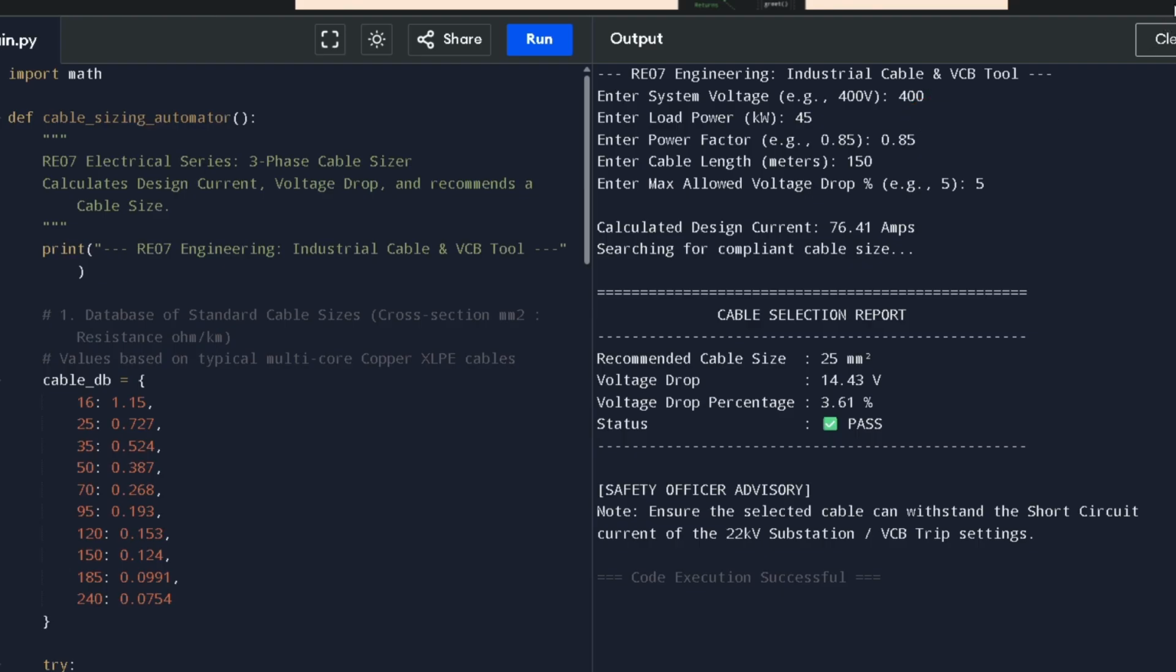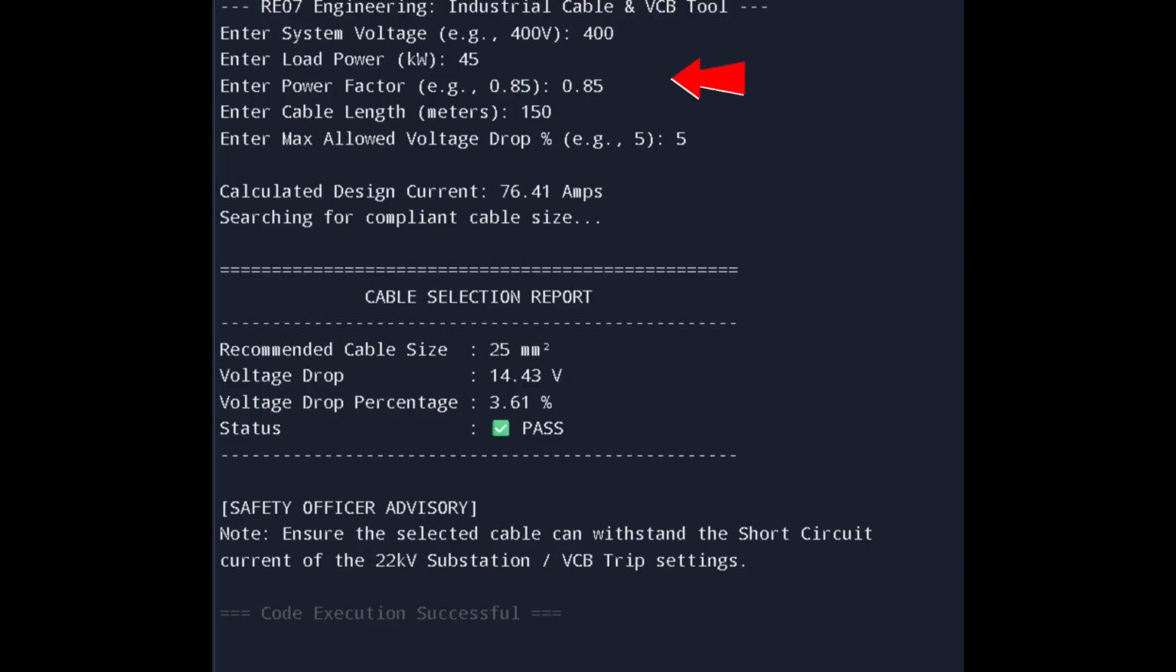The third input is the power factor. This is the one that confuses students the most. Think of it as the efficiency of the electrical phase. If you have a purely resistive load, like a heater, your power factor is 1, but industrial plants are full of induction motors. These motors create magnetic fields, which causes the current to lag behind the voltage. Typically, we use an input of 0.8 to 0.85.